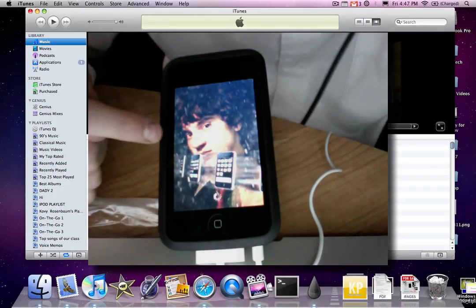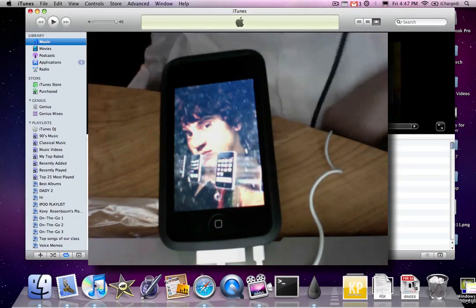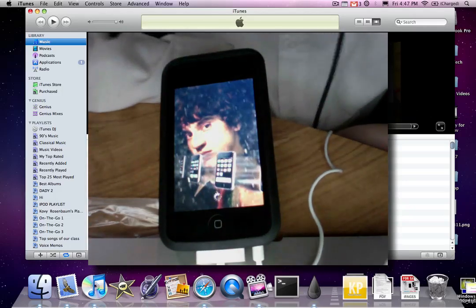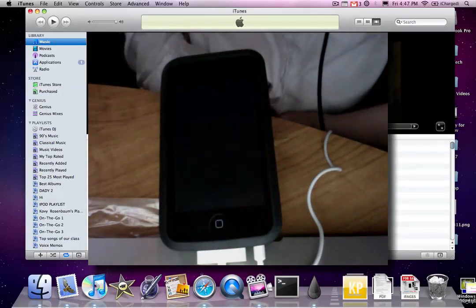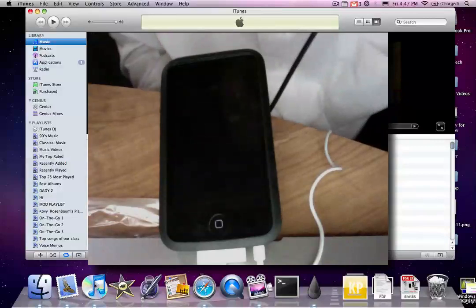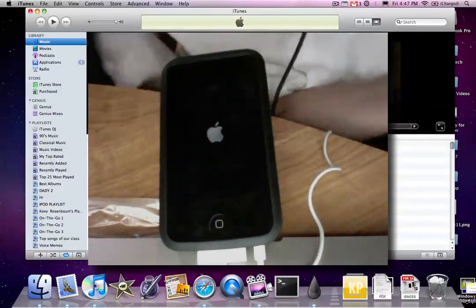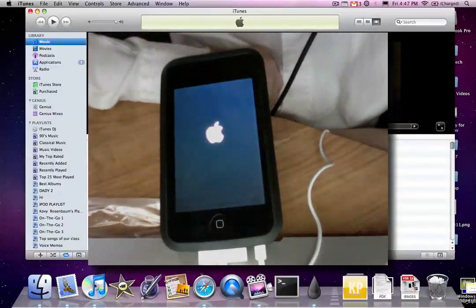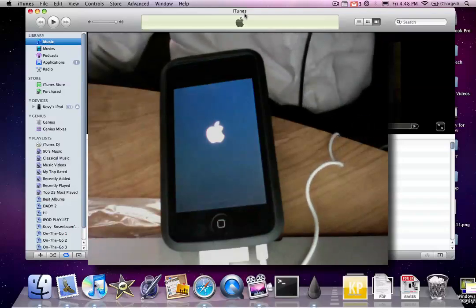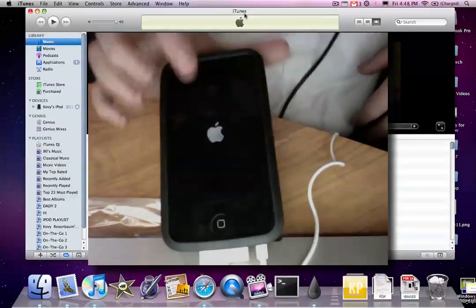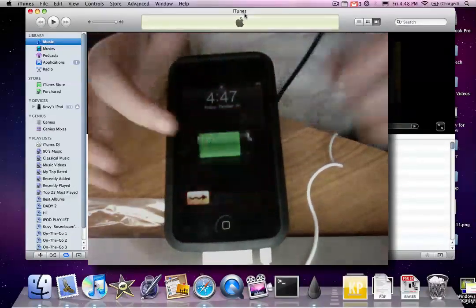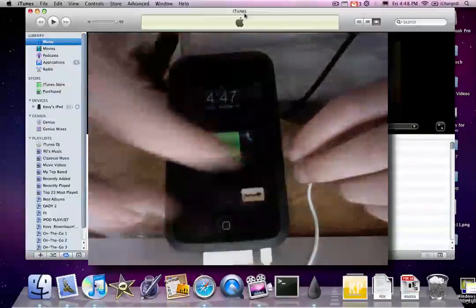So this should load up. It takes a little bit of time, so just waiting here. Okay, now my iPod Touch is restarting, and now my iPod Touch has reopened.